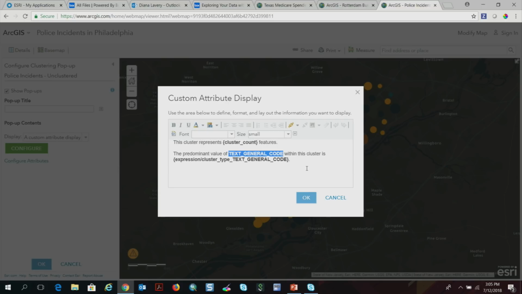The default will give you the name of your attribute field, and here it looks kind of computery. We don't really want that. So we want it to say the predominant value of the police incident, like the most common type of crime in this area is robbery. The most common type of police incident within this cluster. We don't need that part in bold. And then this is the expression that is automatically generated with that clustering, so I'll leave that alone.